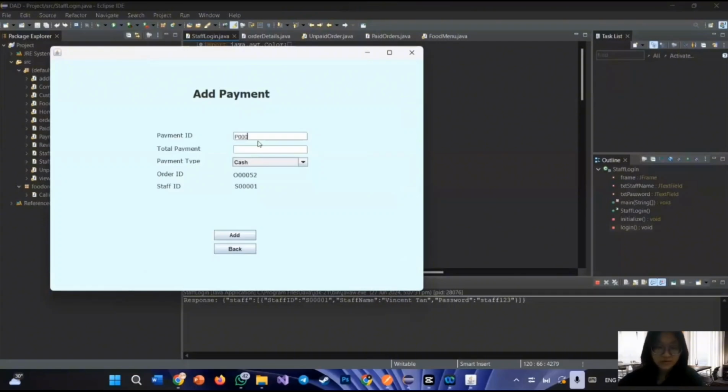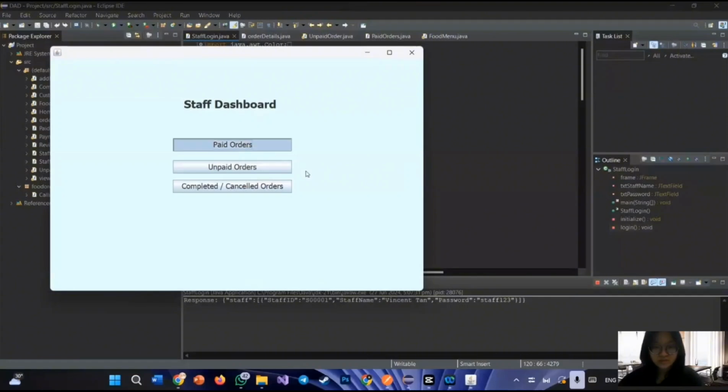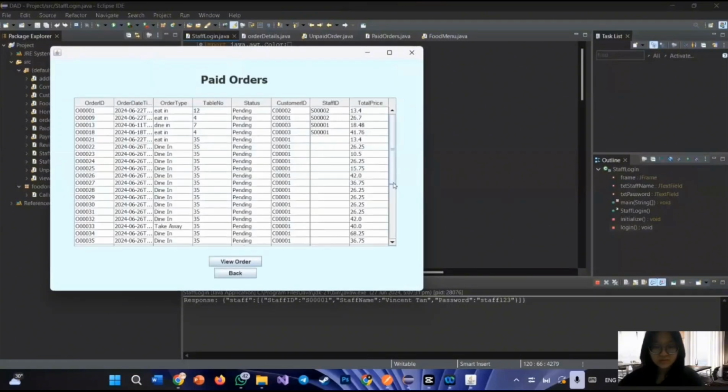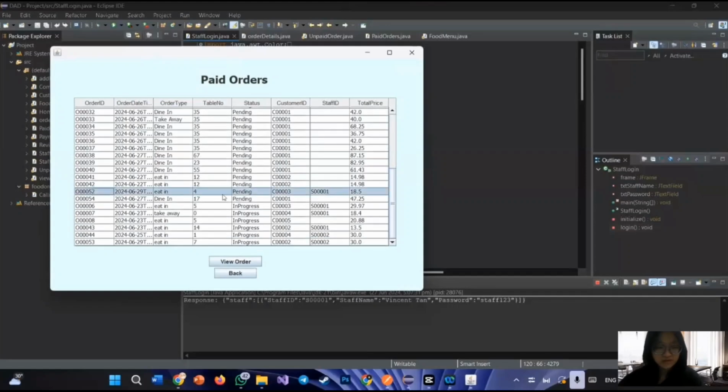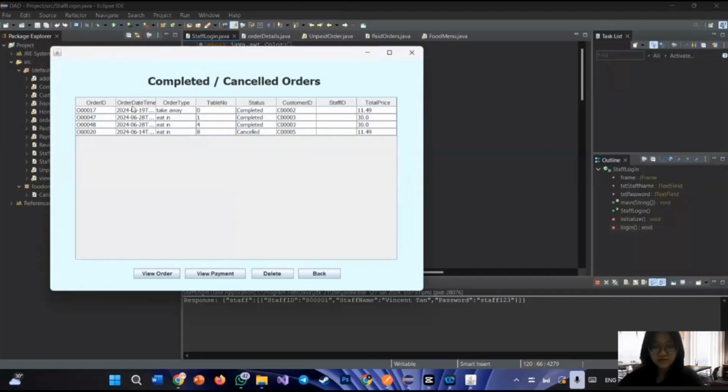For example, payment ID P0052 and the total payment 30. So we can click on add. It will show that payment is added successfully. And after we add payment, the status will change to pending. So we can check the order in paid orders. We can find that the order is already in our paid order list and the status is changed to pending.